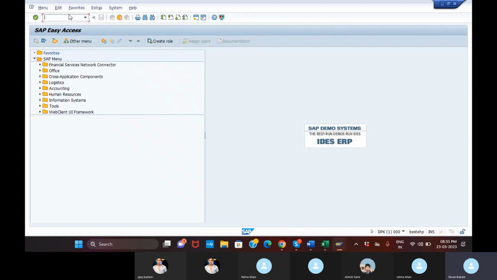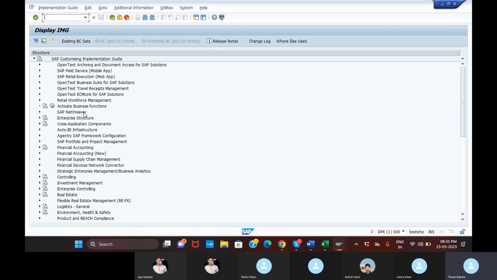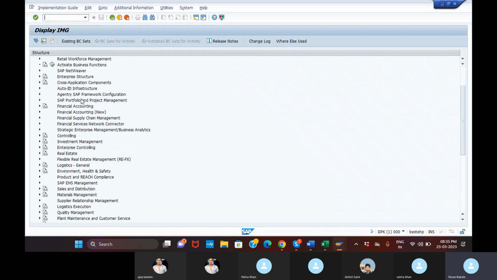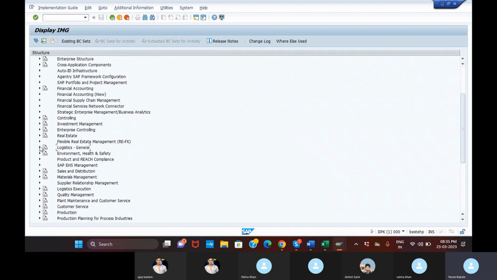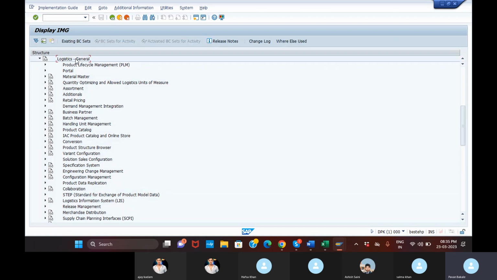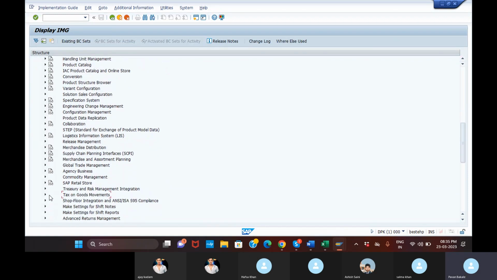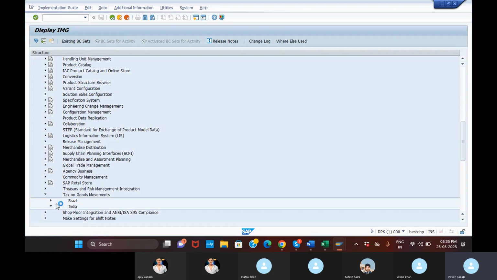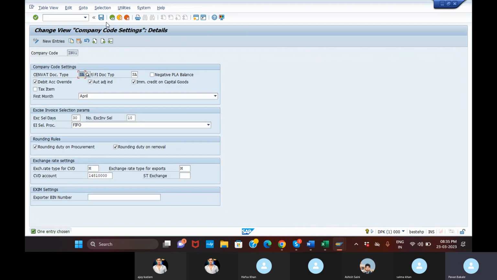So how to do that configuration now? To do that, we need to go to SPRO, SAP Reference IMG. This configuration we do to avoid that error in the system. So where does it come? It comes under IMG. Under that you should go to Logistics General, scroll down, Tax on Goods Movement. Under that go to India, and under Basic Settings, here we have Maintain Company Code Settings.